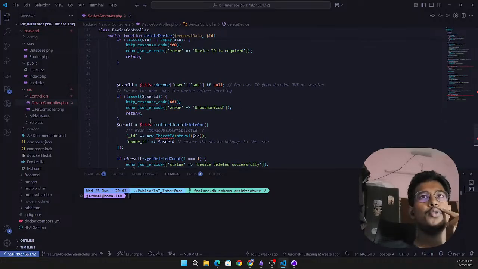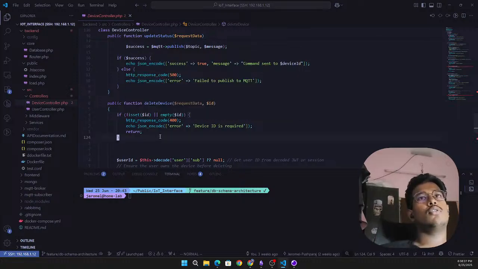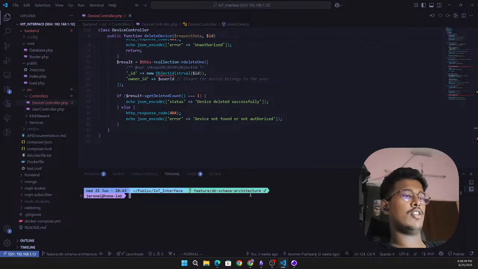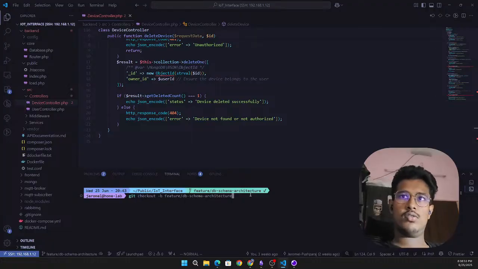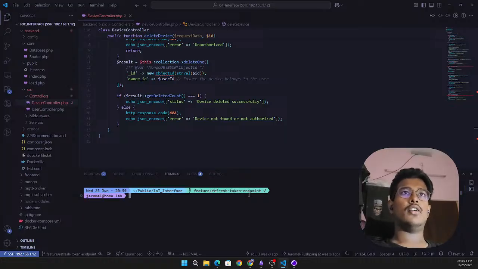Okay, now is the time to write a refresh. But it is actual for a DB architecture now. Instead of, we will go to this brand. Okay, check out. Okay. So here we are going to work in the refresh token point.